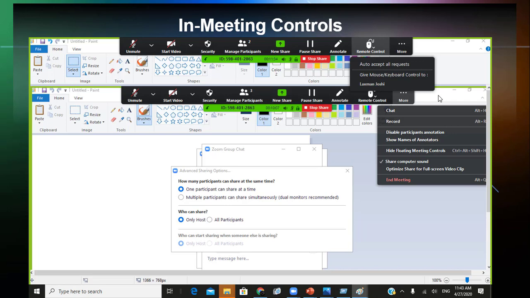So after sharing the screen, the controls of the meeting will be like this. And we can pause the share screen here. And here is annotation. We can annotate on the screen. And here is remote control. We can give control to a participant by giving mouse or keyboard control after selecting the participant.